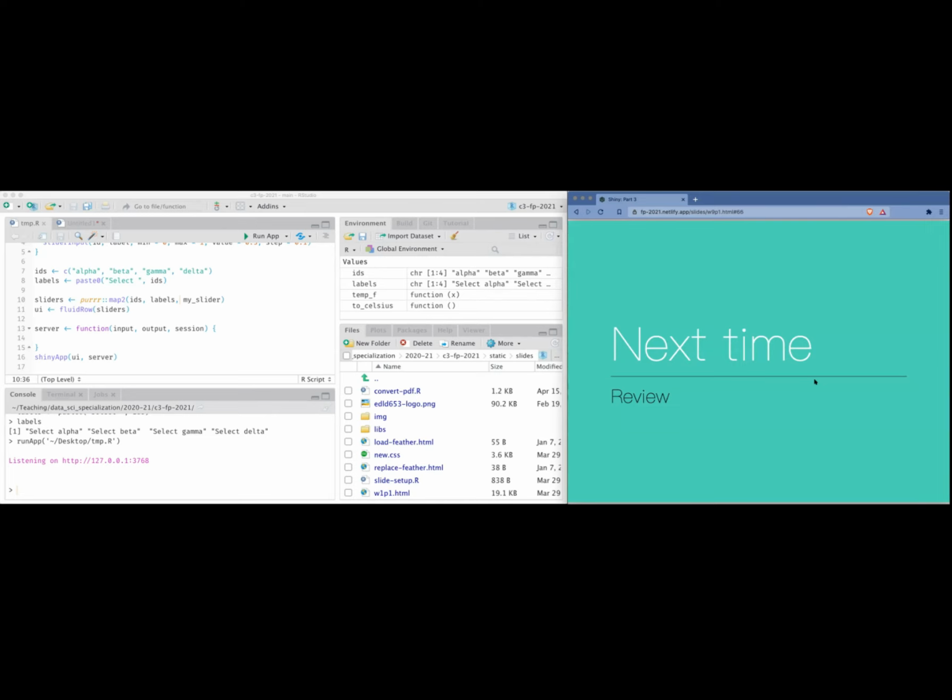Okay, so next time we'll review some of this Shiny stuff, and then we'll review functions and looping. It'll be just an overall review. We don't have class next Monday because of holiday. Can't remember which one right now. Memorial Day. And so Wednesday of next week will be our final class, and I will introduce package development there, but it's going to be just a basic introduction.